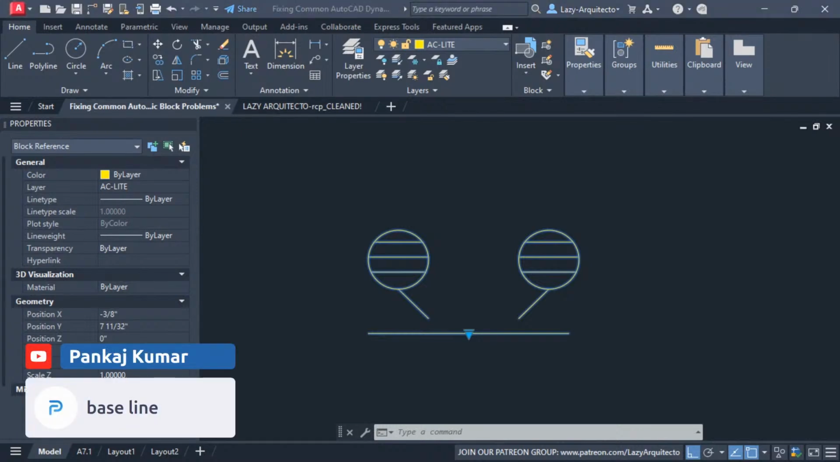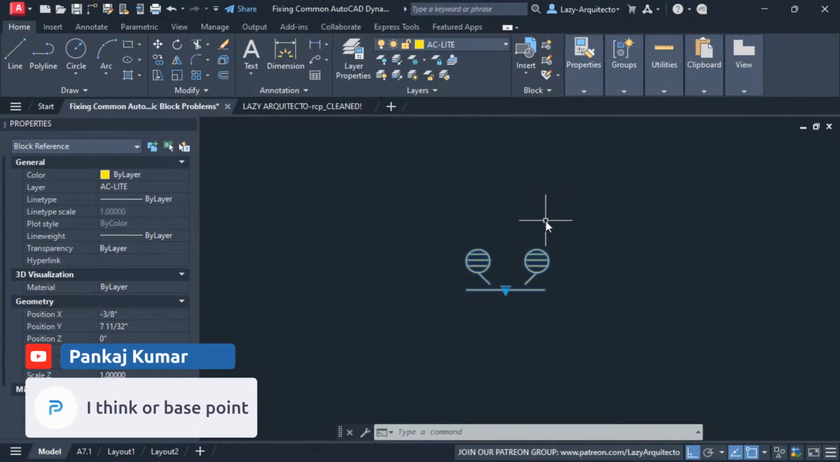Let's see. Kumar is saying baseline. Baseline? What do you mean? You mean base point? Or what's baseline? I think, or base point. Okay, but if you can be more specific, base point. But what happened with the base point? You're close there, Kumar. You're very, very close. Yes, the problem is the base point. But what's wrong with the base point?